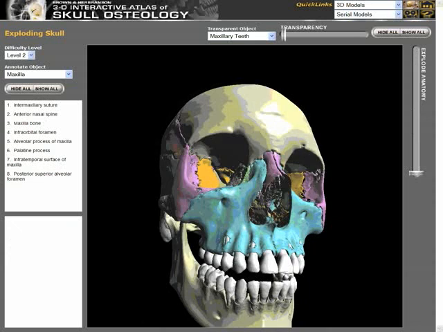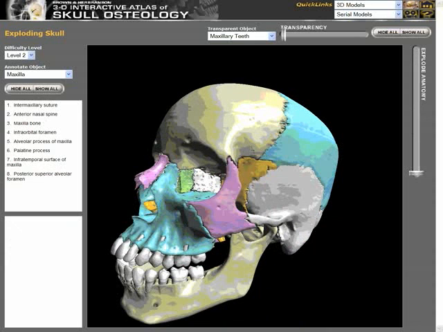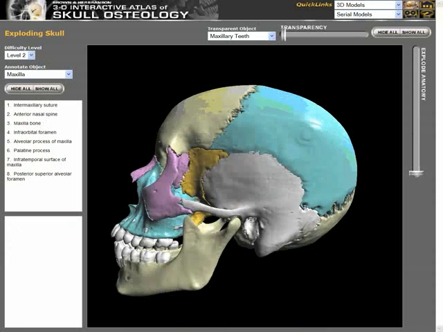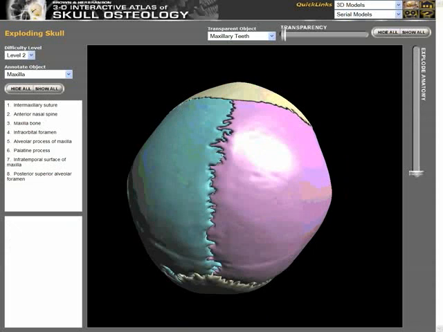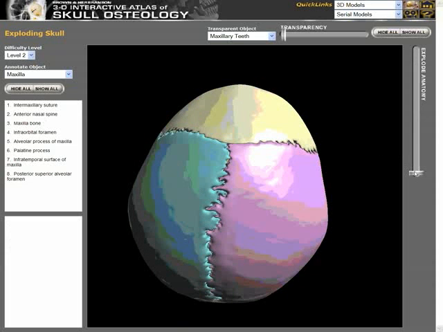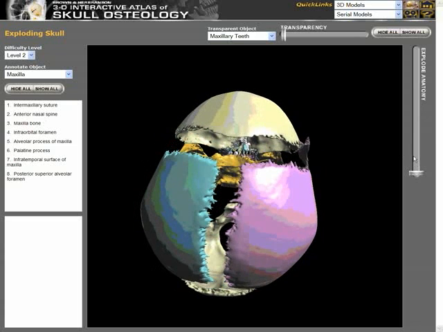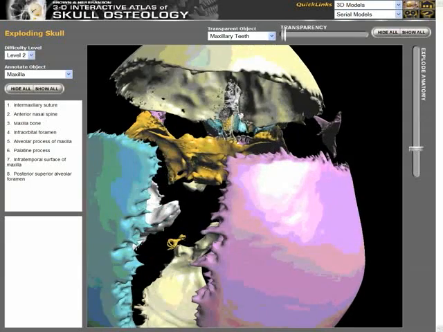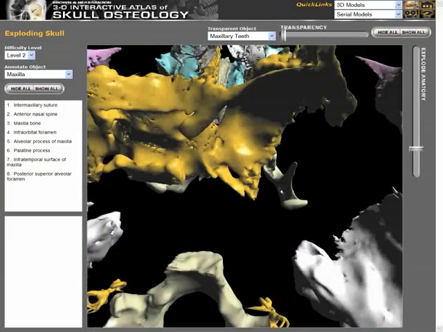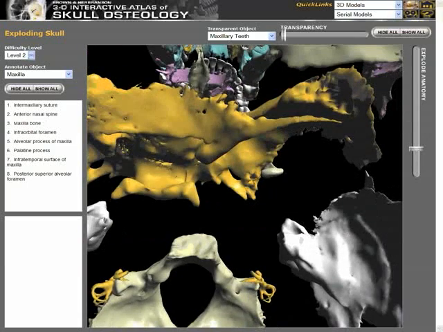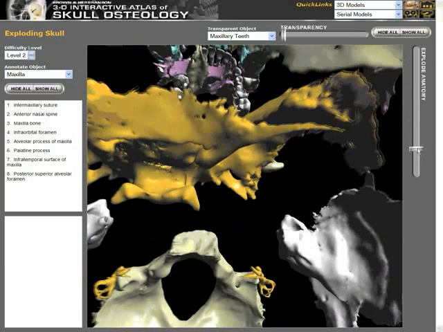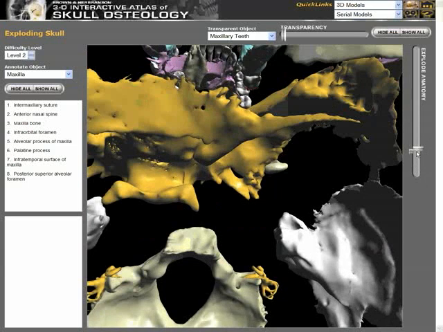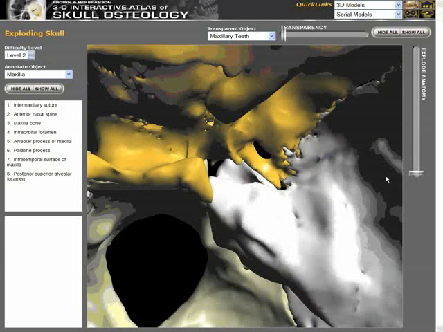Another interesting feature of this is what we call the exploding skull. We'll take this around, look at the top of the cranium, and you can see that we can take the skull and actually separate the bones out. This allows us to go inside and look at these bones in space and see how they relate to each other. By using this command, you can see the interrelationship and how these bones fit together.